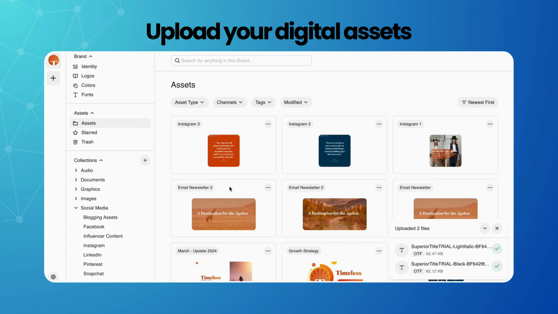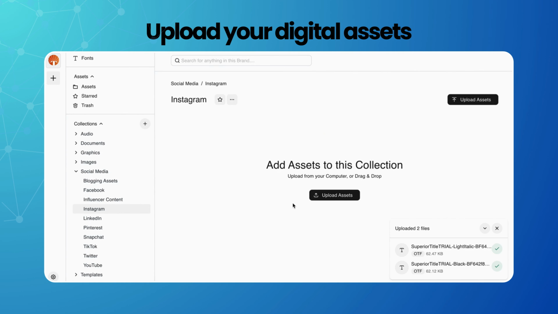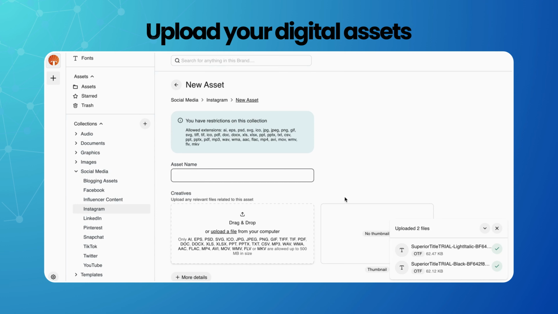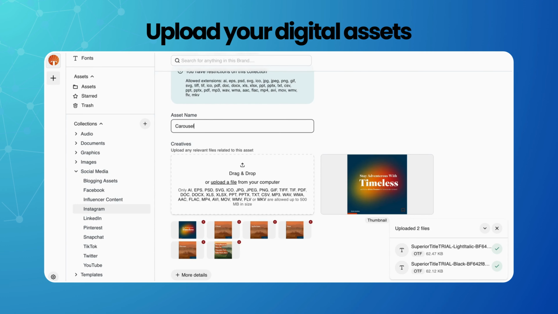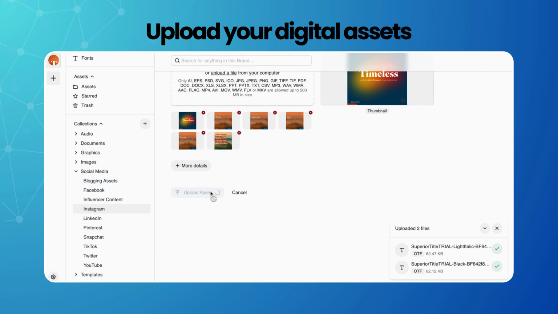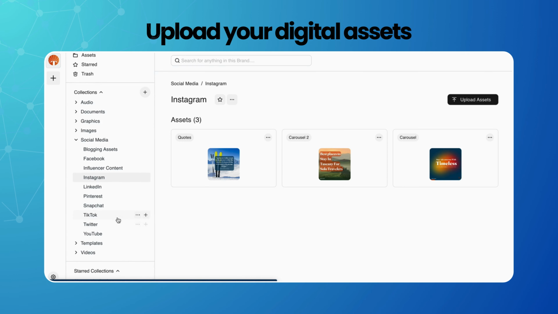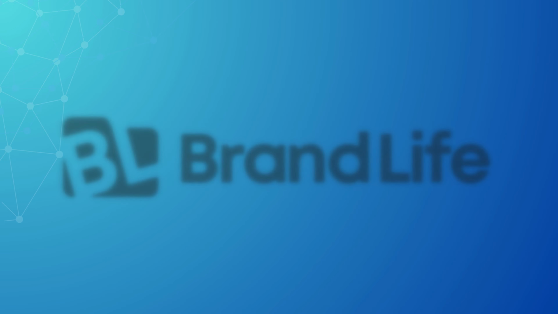BrandLife offers a comprehensive solution for uploading all your digital assets, including social media posts, brand guidelines, commercial MP4 files, audio MP3 files, company document files, templates, proposals, and much more. With BrandLife, you can streamline your digital asset management, access all your resources in one place, and elevate your brand's digital presence. Let's embark on this exciting journey and optimize your digital asset management experience with ease and efficiency.